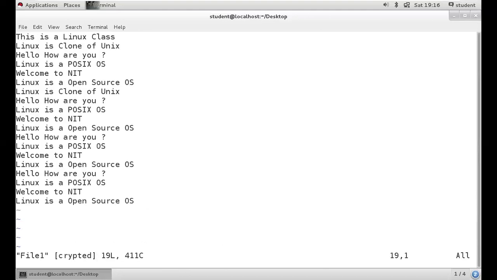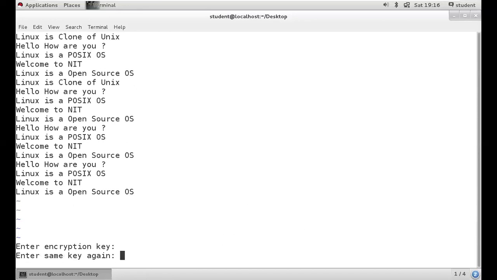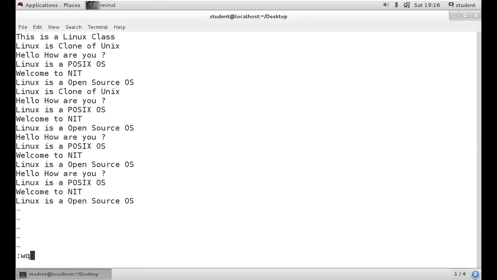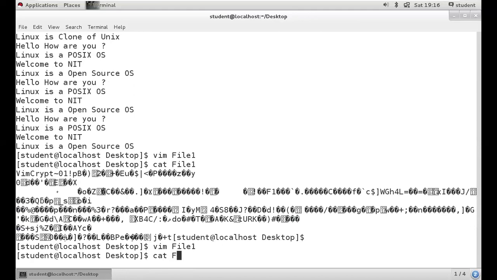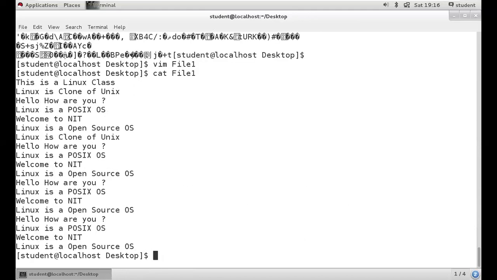Let's see, guys. Colon, capital X, enter, enter, enter. Three times enter. Capital X, enter, enter, enter. Then it is going to. So I hope you're clear.